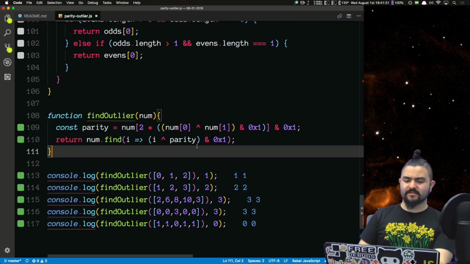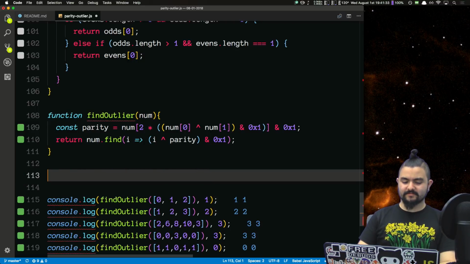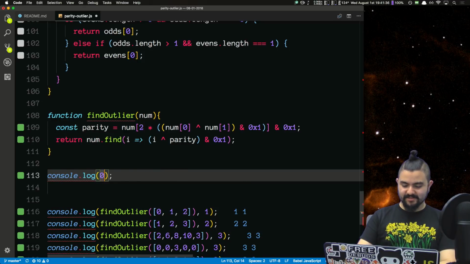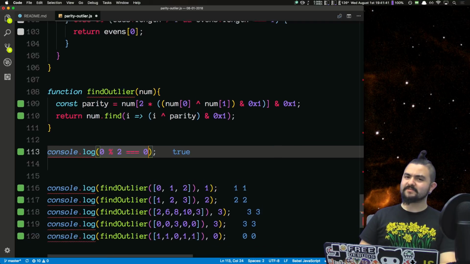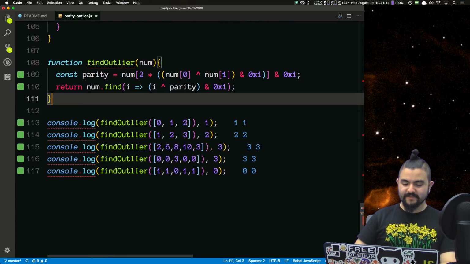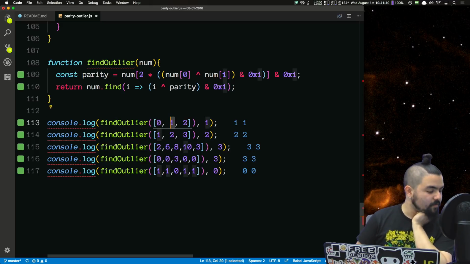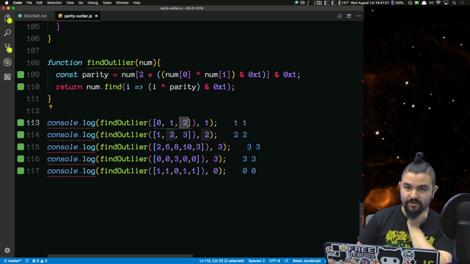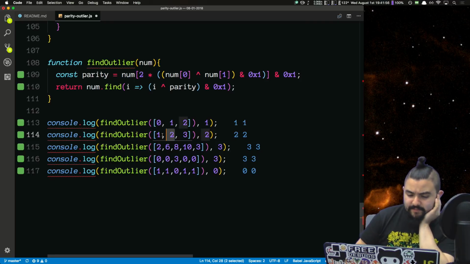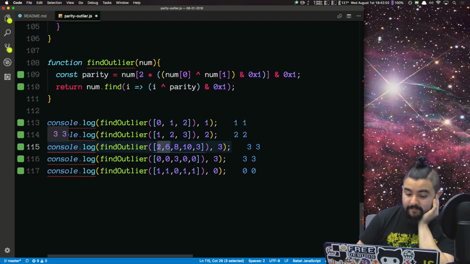Wait, is 0 odd? What is 0 mod 2? Technically, 0 is even, I guess. Okay. So in this case, 0 is even and 1 is odd. So we have to look at the second index to know if the parity is going to be even or odd. Same thing here. In this case, the first two are even, so we know that the parity is going to be the opposite.